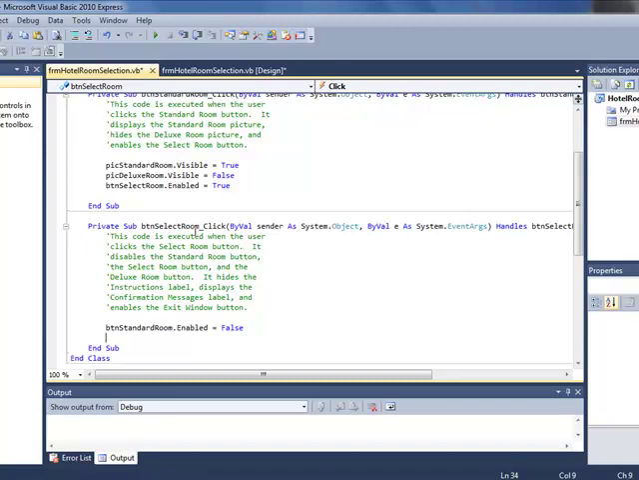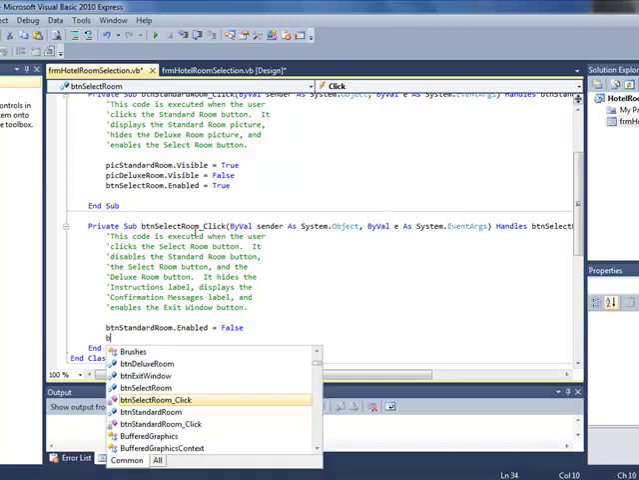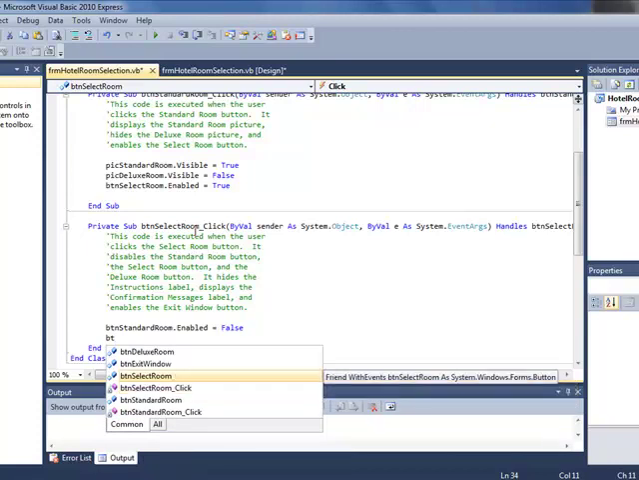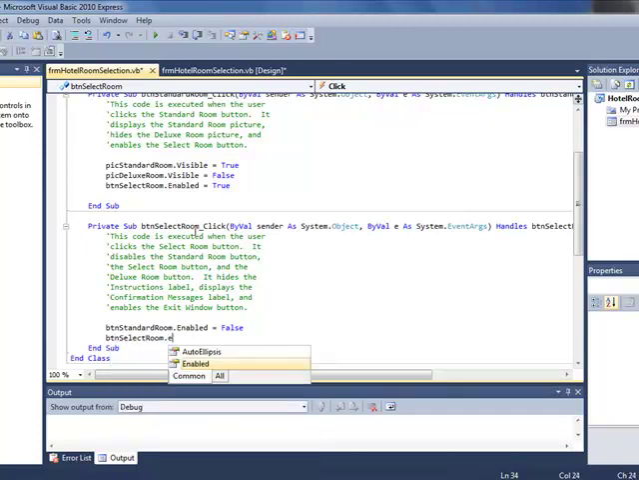Okay, the next thing I'm going to do is I'm going to disable the button select room button object. So I'm going to do the same thing, button select room. I'm going to enable it. No, I'm going to disable it, sorry. I'm going to disable the deluxe room button object.